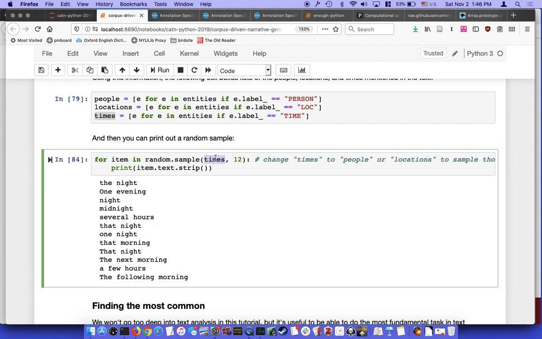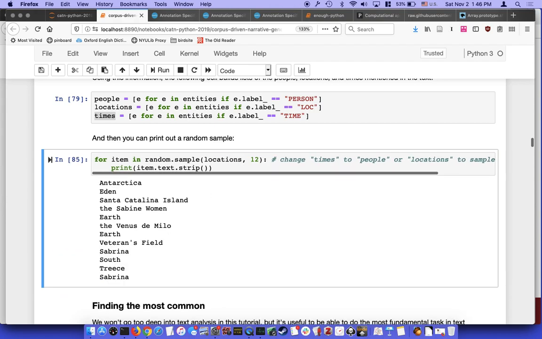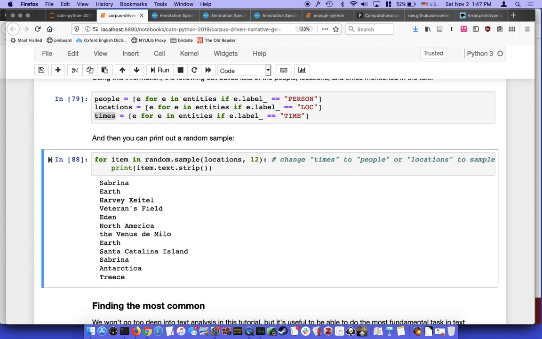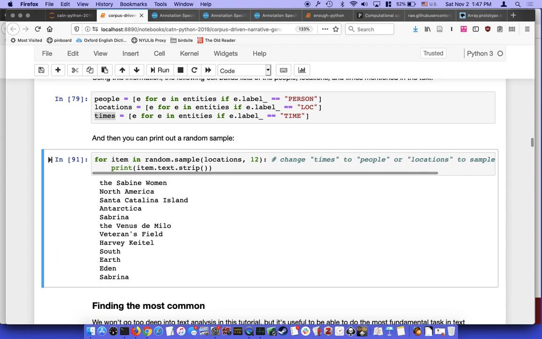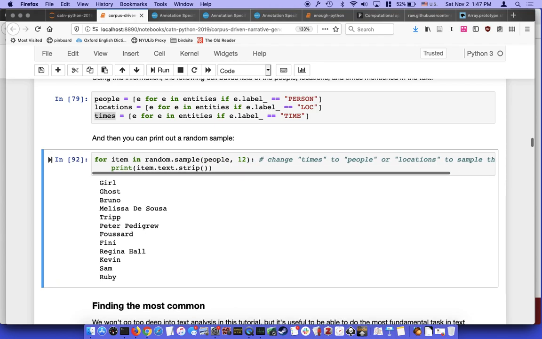And you could replace this where it says times with locations. So get 12 random locations: Antarctica, Eden, Santa Catalina Island. It doesn't get it right all the time, although maybe this is the name of a restaurant or something in the text itself. No, it's definitely misrecognizing some personal names as locations. And then people. So here we have just like names of people that are in this corpus.